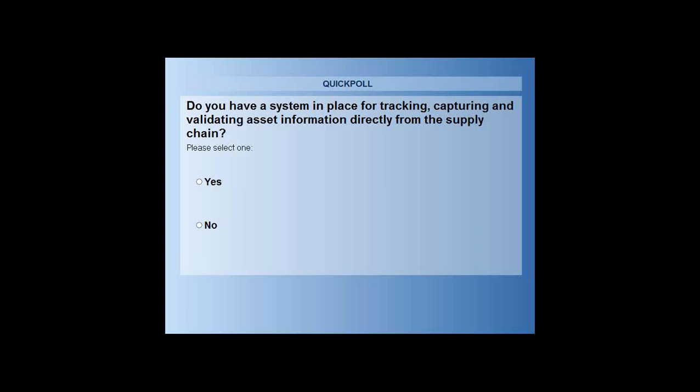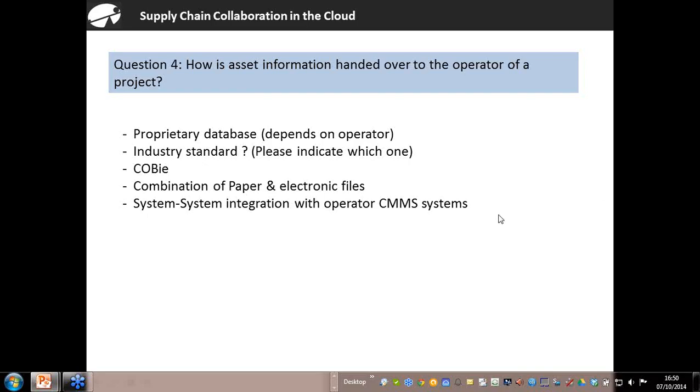Okay. I think we've got one more question, Stuart. So how is asset information handed over to the operator of a project? So in your experience, how is this handover happening for your current projects or your past projects?